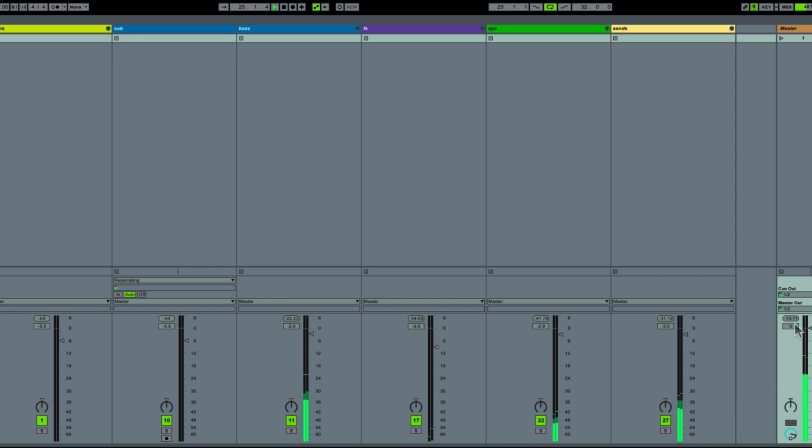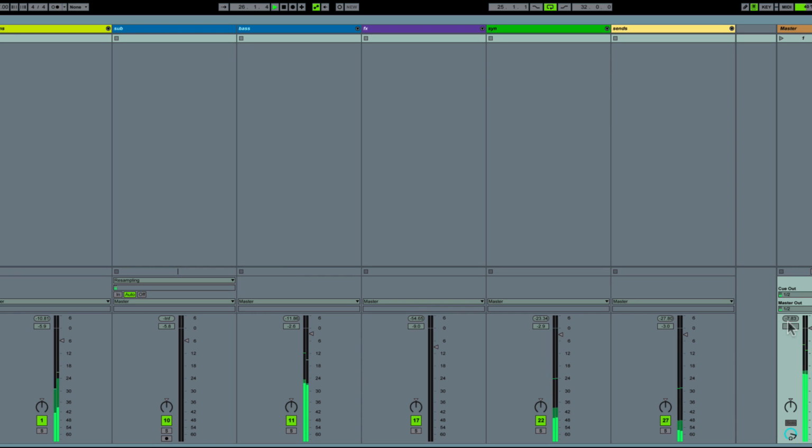It may seem simple, but I like having a low volume ceiling when I'm producing, so that when I'm mixing, I can actually turn up elements without necessarily having to turn everything else down.